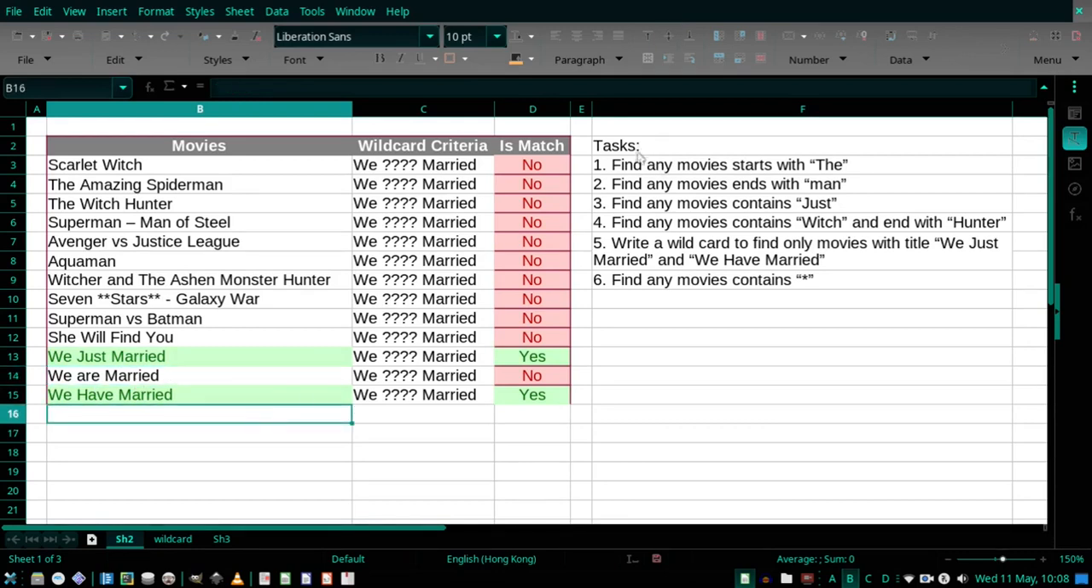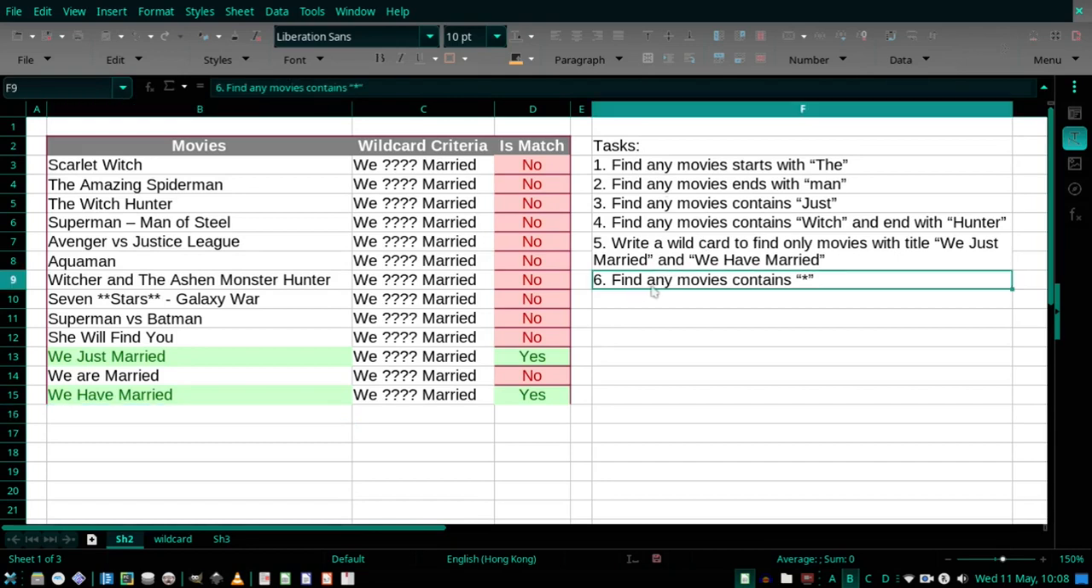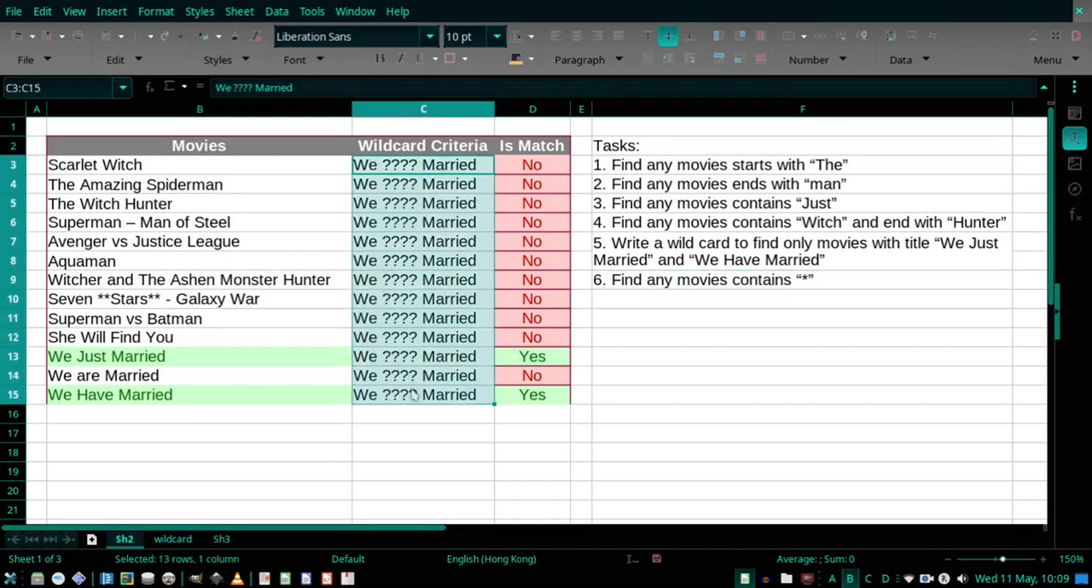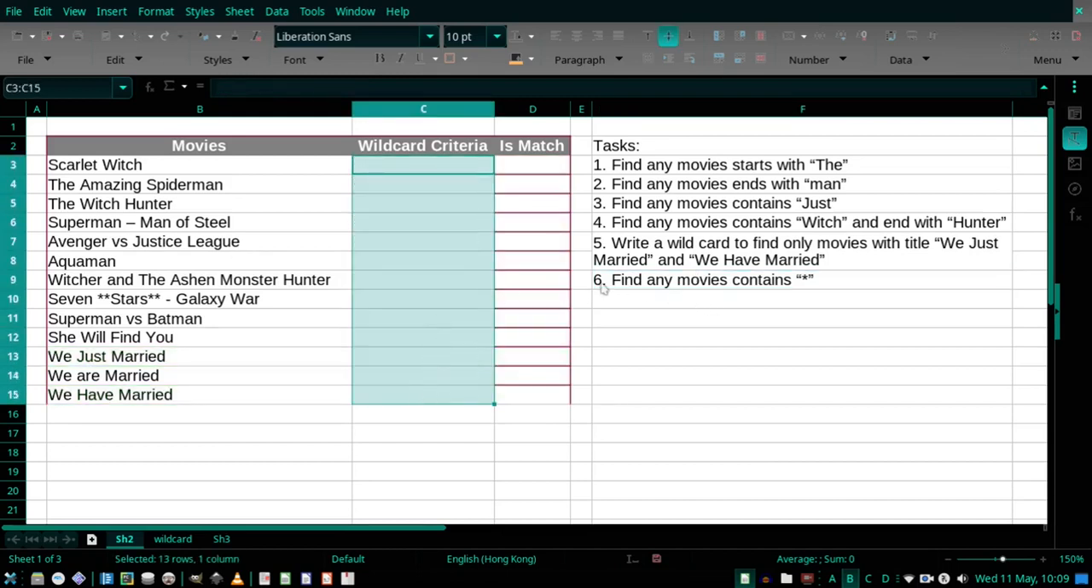So let's move on to the last task here, to find any movie that contains the asterisk sign or the star sign. And remember that star is a meta character in wildcard. So in order to solve the last task, we need to use tilde to make star a plain text, not a meta character. So let's write here. I want to find any movie that contains star.